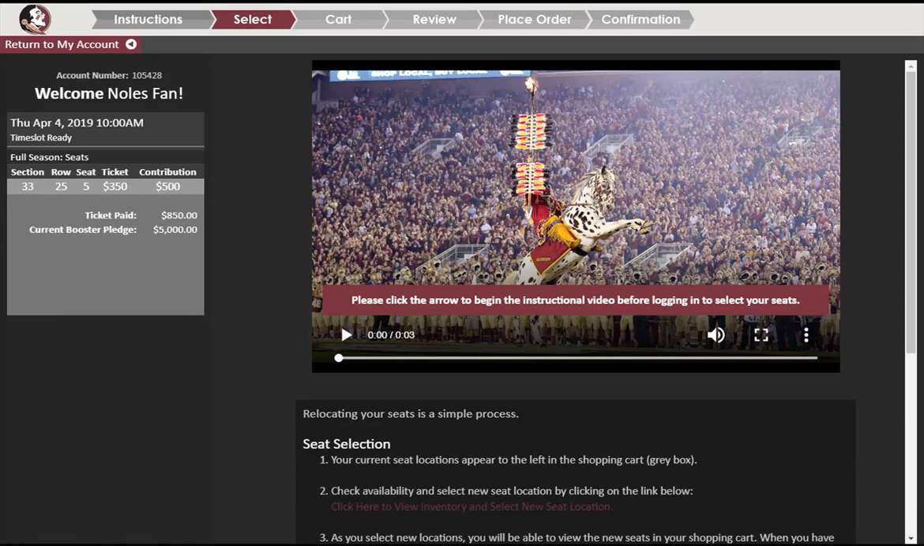Welcome to the Florida State Football Online Seat Selection System. We encourage you to familiarize yourself with the site prior to your designated selection time. Customer selection times occur every few minutes and are based on priority ranking.